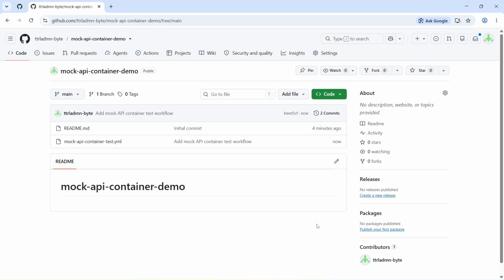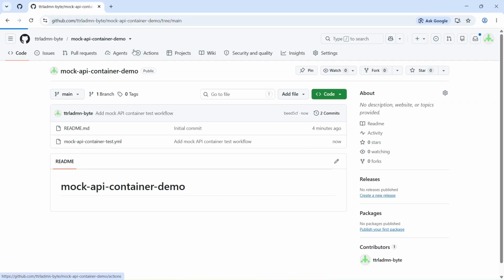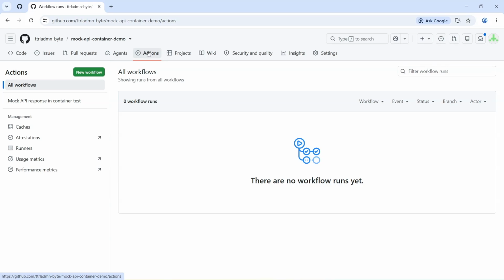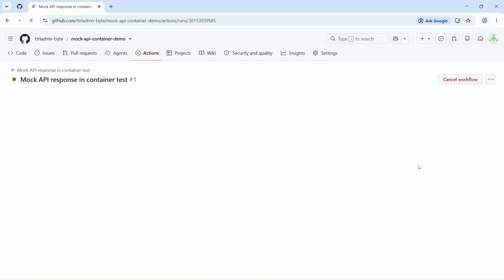With the workflow saved, it's time to run the container test. Under the repository name, click Actions. In the Workflows list on the left, click the workflow you just created. Above the Runs list on the right, click Run Workflow, and in the dropdown that opens, click the green Run Workflow button to kick off the job.